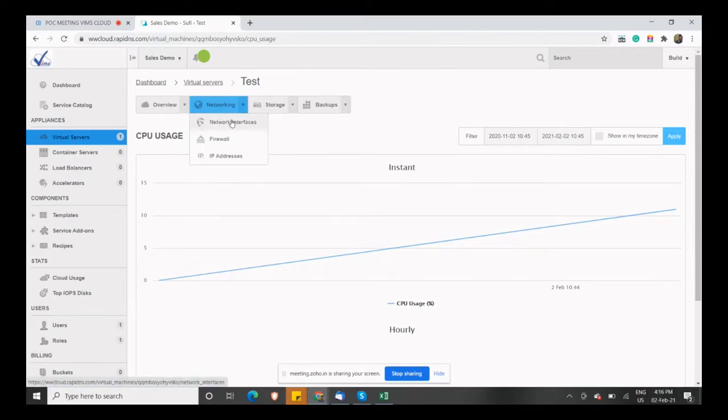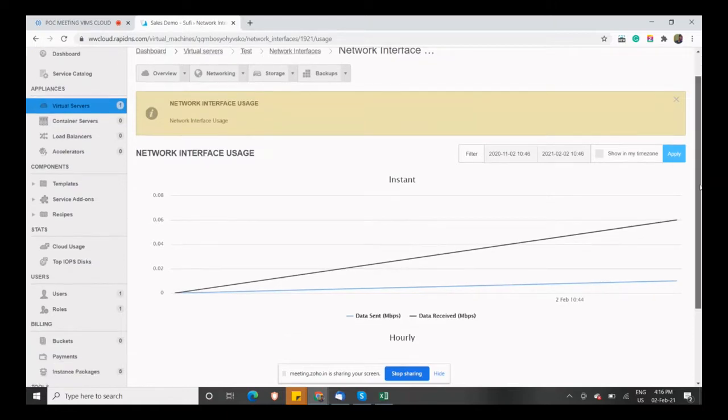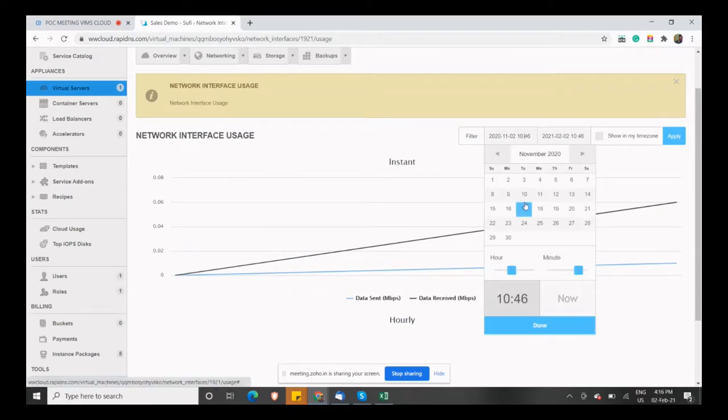The second option is the networking interface. Here you will get an overview of the bandwidth usage. Here also you can apply a filter based on time and date, and accordingly you will get an overview of the data sent in Mbps and data received in Mbps. You will get a good option in that.